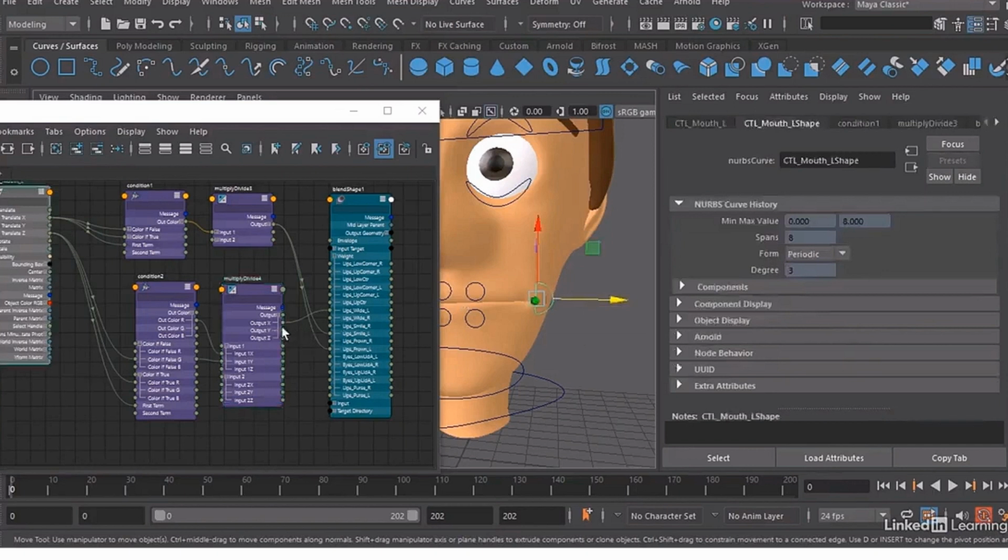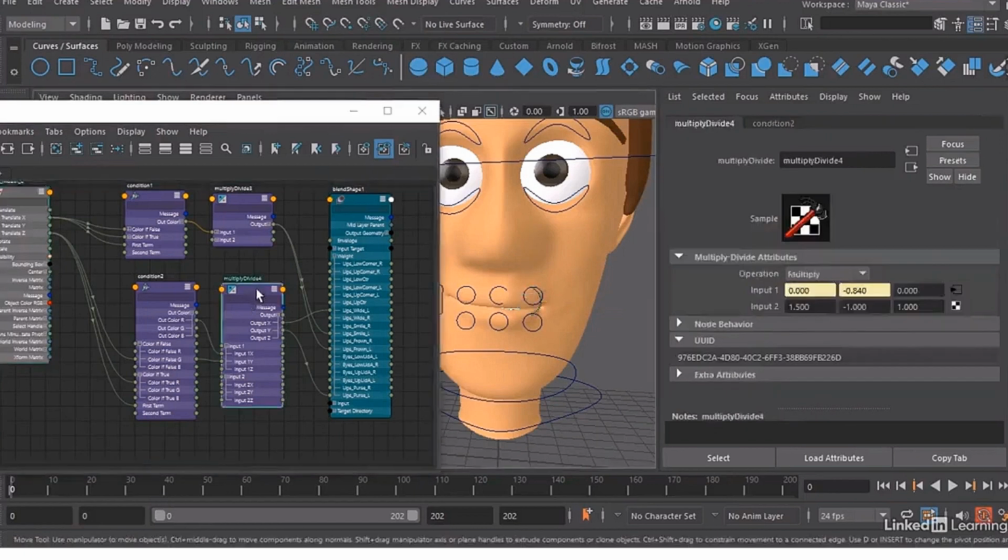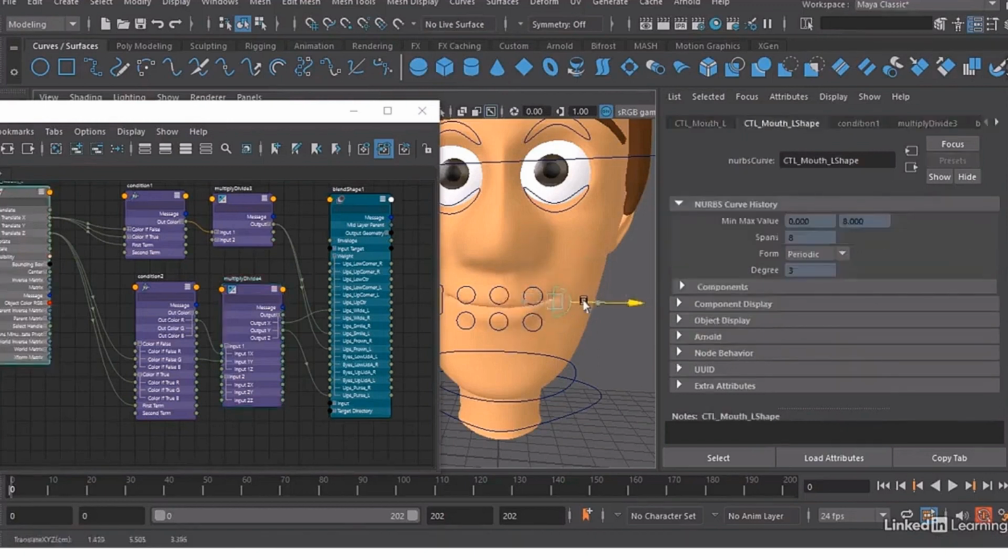And then the output of Y is going to go to lips purse L. So now when this goes below 0, you can see it starts to purse those lips. But again, this is moving a little bit too far. So let's go ahead and give that a little bit more oomph. So we will add maybe 1.5 to that. And so now it multiplies by -1.5, and we get something that's fairly close to what we want.